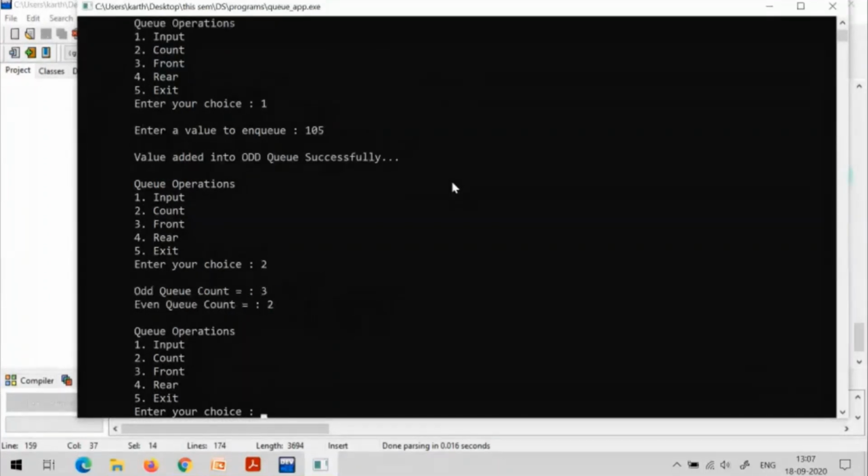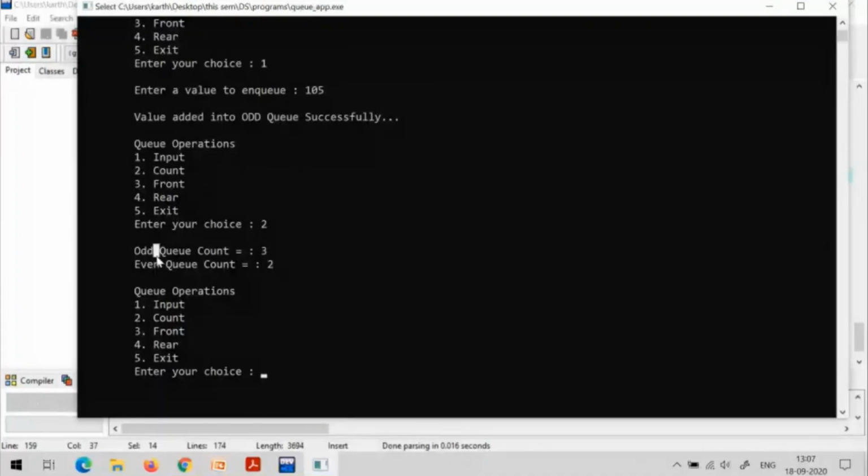See here, in the odd queue there are 3 values, 101, 103 and 105. In the even queue 2 values are there, that is 102 and 104. So you can see the count value for two different queues, odd queue and even queue. Now let us check the front value. What will be the front value of the odd queue and even queue?